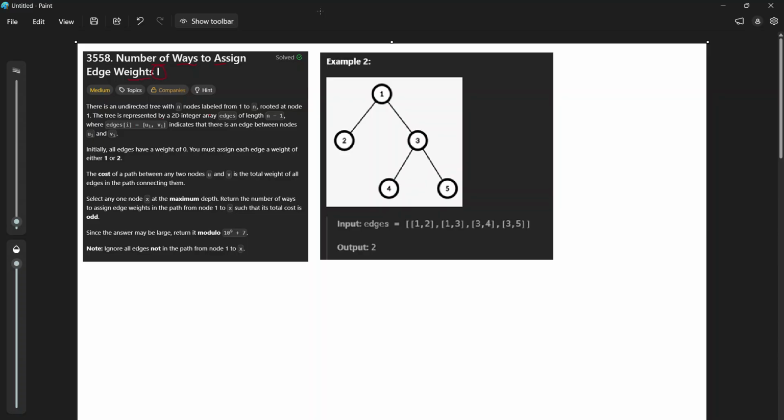So we are given a tree which is represented by a 2D integer array of edges. It means that we are given an edge list, which is a 2D array, and we have two elements in it, u and v. It generally represents a weighted graph, where there is an edge between nodes u and v.